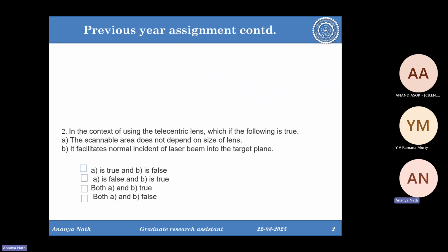In the context of using the telecentric lens, which of the following is true? The scannable area does not depend on the size of the lenses. It facilitates the normal incident of laser beam into the target plane. Any guesses? If you have not watched the videos, then it's not possible.